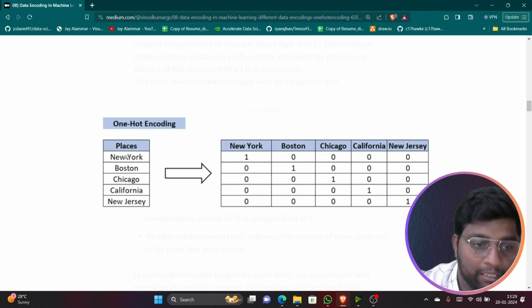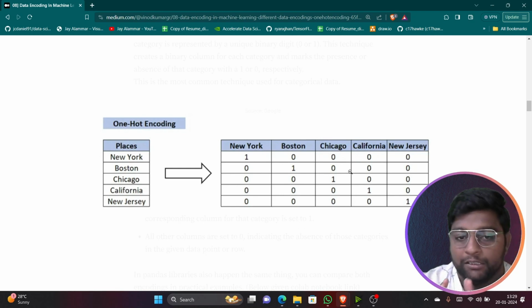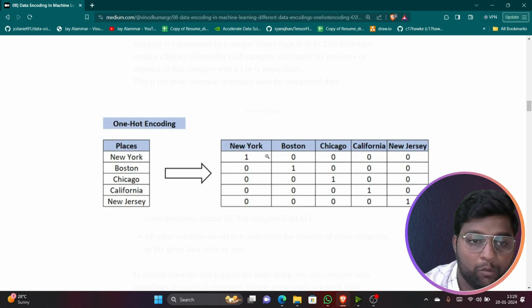Here you can see there are so many features. We have done one hot encoding. So New York: if it is New York, 1, and all other things are 0. If it is Boston, 1. For this first one, whether it's New York, no, so it's 0. Boston, 0, 0. It's nothing but creating a separate column for each and every category of the feature. So that is one hot encoding.